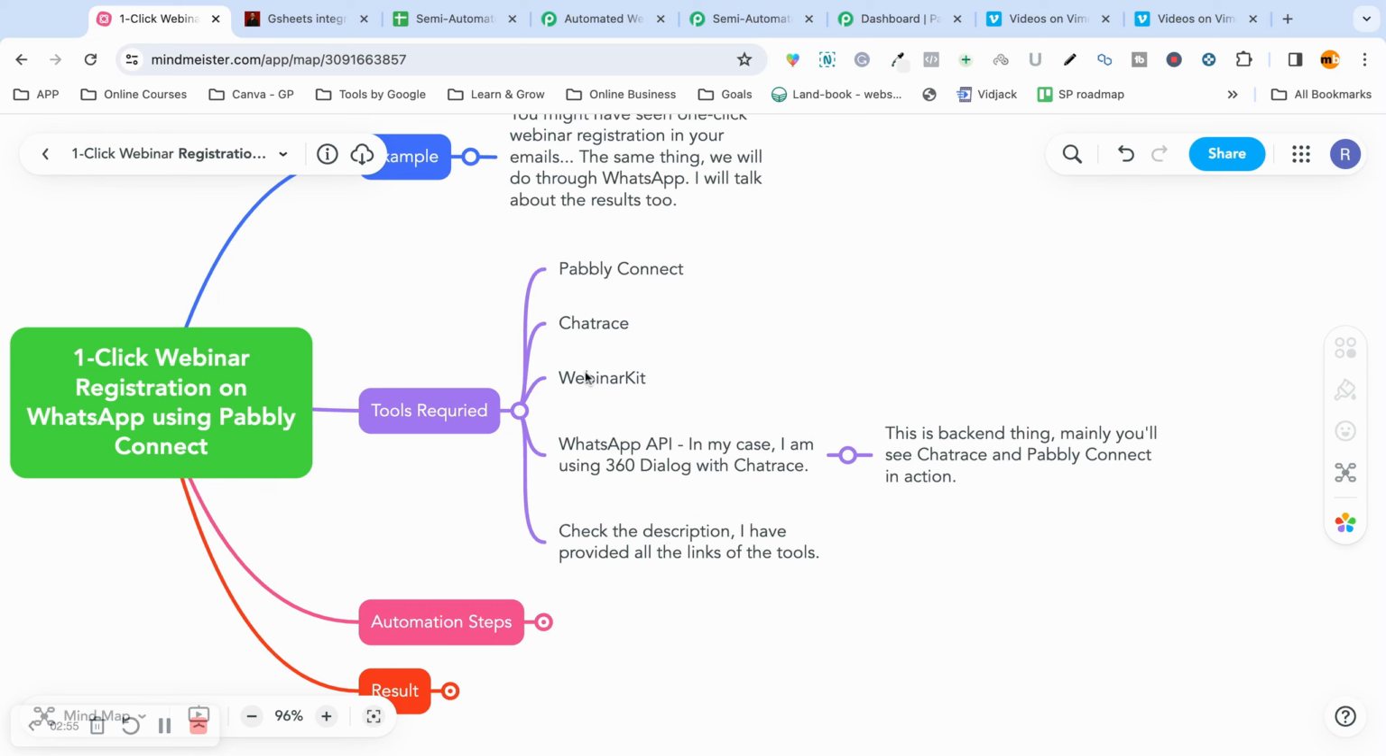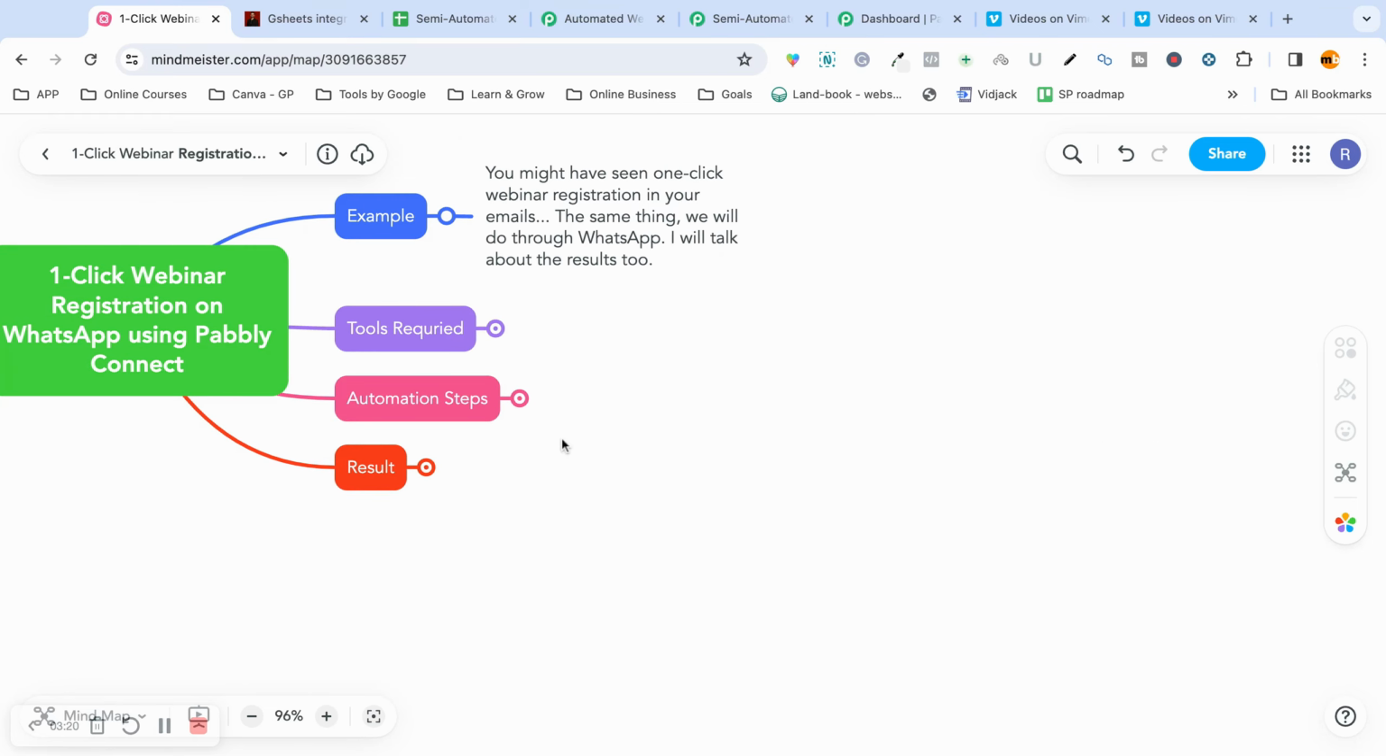Of course we will use WebinarKit to run our automated webinar. We will register users automatically in the automated webinar. So if the user clicks in our message, then automatically that particular user will be registered to our webinar. So this is the workflow that we want to execute, and now let's see the automation steps.